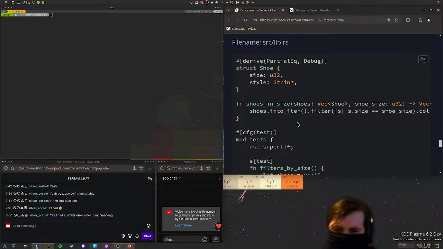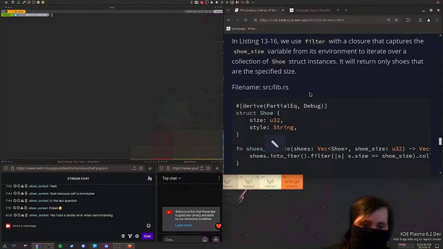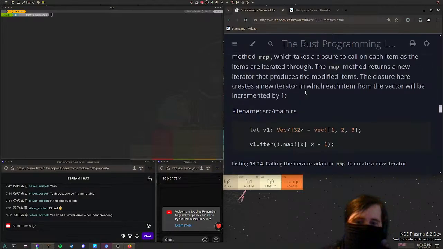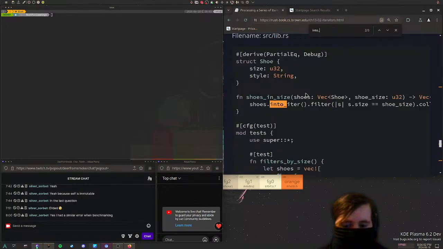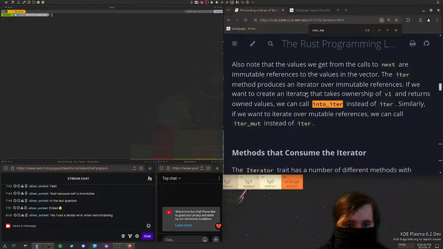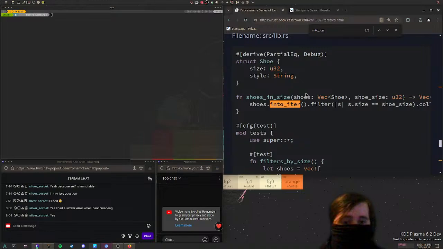Is that what it is again? Let's double check. Oh, I can't make marks again. Let's take this and just check. If we want to create an iterator that takes ownership of v1 and returns owned values, we can call into_iter instead of iter. Yes, it does. Okay. Apologies for that, just wanted to make sure I'm not giving my brain false info.